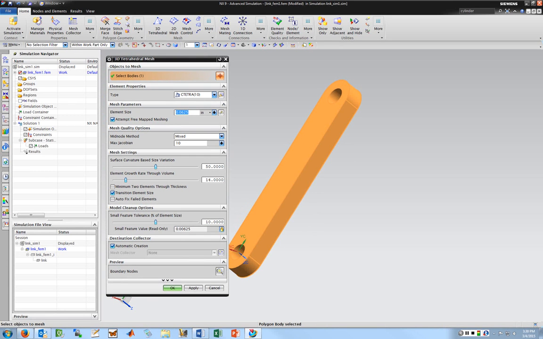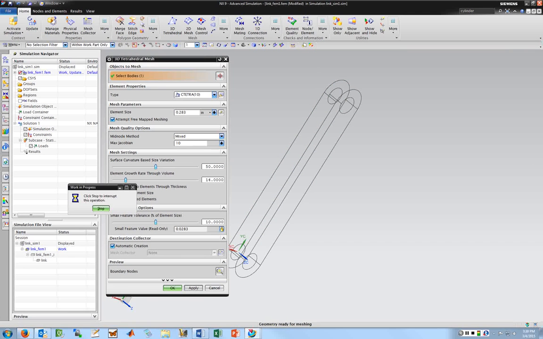So I've selected the body. I need to select element size. I'm going to hit automatic element size, and I don't know where NX gets this automatic element size. Sometimes it makes sense, sometimes it's just absolutely crazy. It does 0.283, that's really coarse. So let me go ahead and apply that and just show you what that looks like.